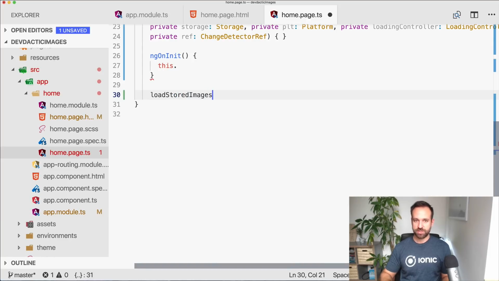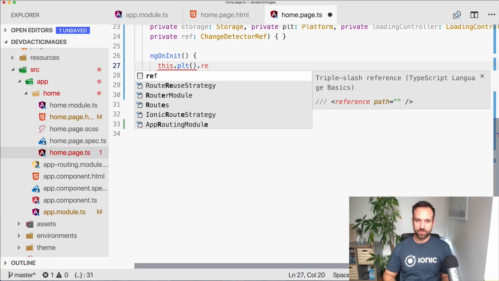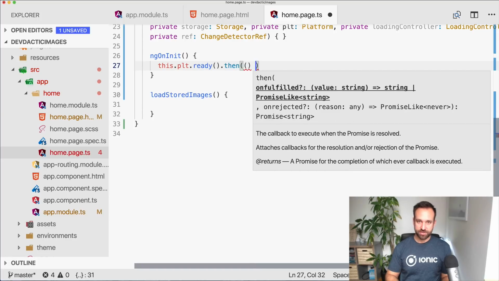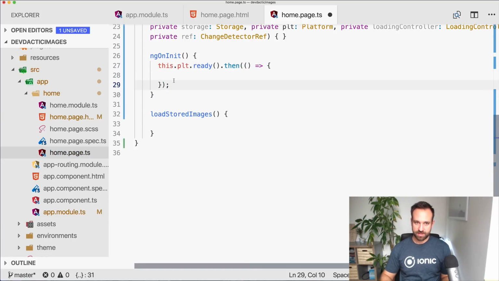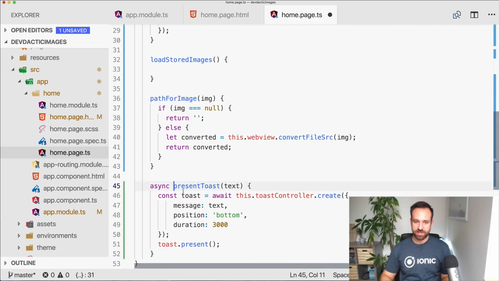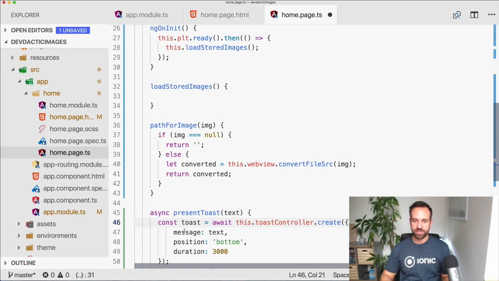Load stored images. So whenever our app starts, we want to check inside the storage if we have some stored images within Ionic Storage. So then make sure that your platform is ready, and then simply call our load stored images. So within here, we will start with a copy and paste. We add two more helper functions, which is present a toast just in one function, no problem.